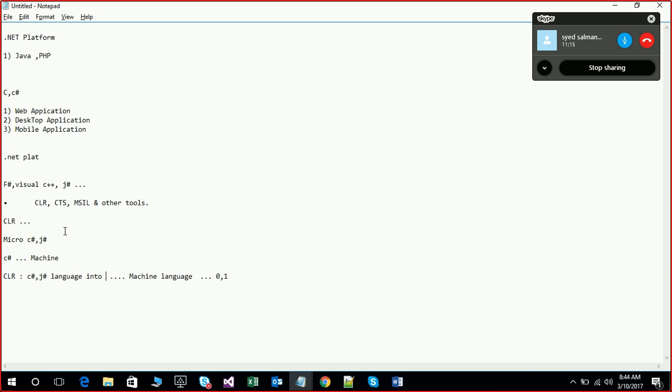CLR also has a garbage collector. I will go into detail later on what the garbage collector is. The garbage collector takes care of memory management. It handles the memory management in the application.